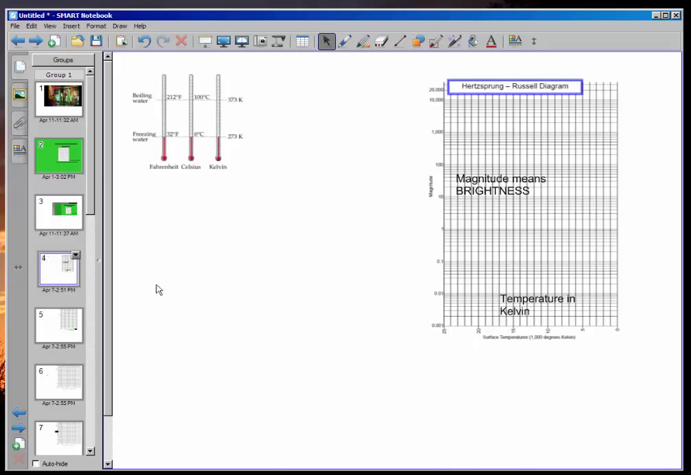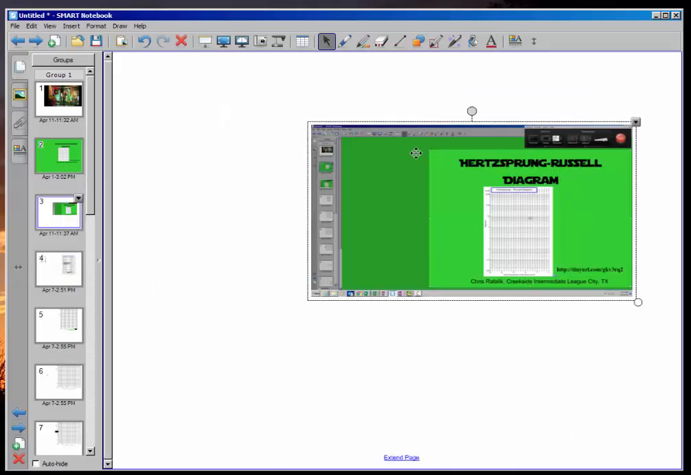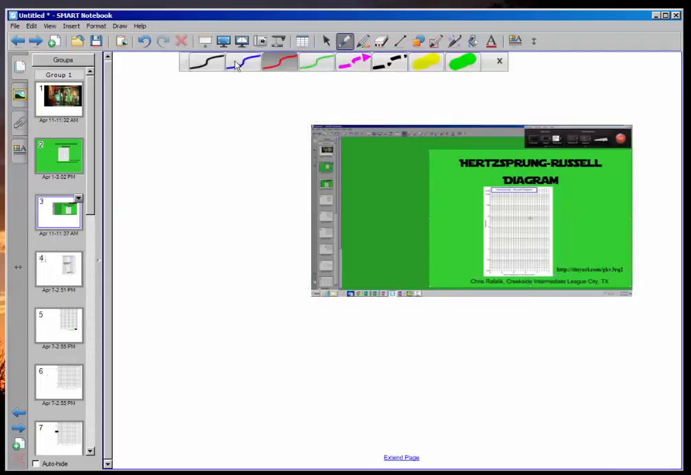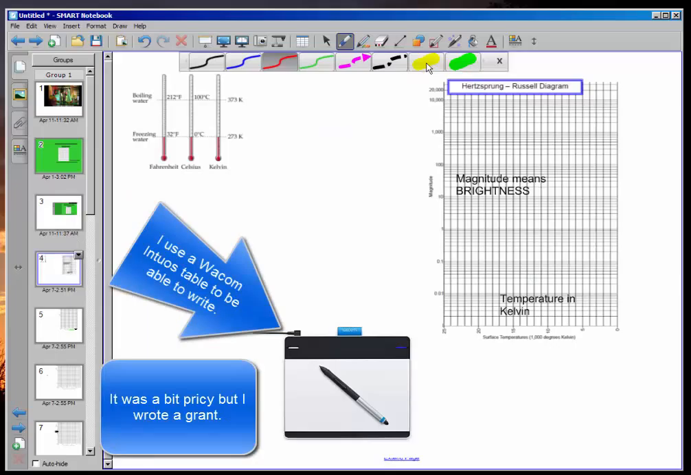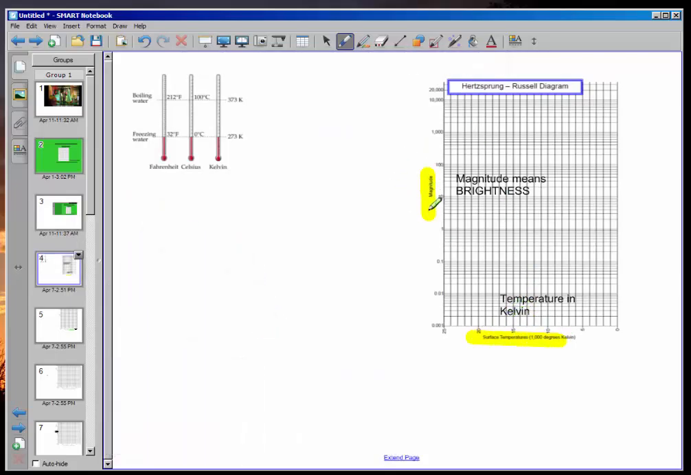I intentionally keep the part of the screen that the students see, this visible window, a little bit lower so that I can go to my drawing menus here and select different colors and different highlighters, which I did on here when I would highlight the surface temperature and the magnitude.